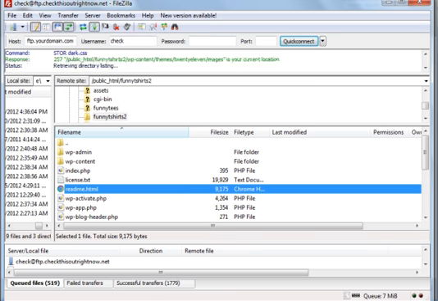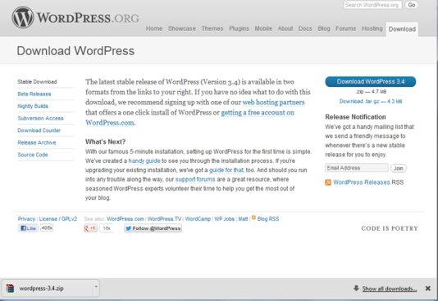Now, while this is uploading, I'm going to go over to my browser and log in to my web hosting panel so that I can create a database and a database username and password. So we need these three items in order to finalize the WordPress installation. Whether you're using cPanel, Plesk, or any type of web hosting panel, the key here is to create a MySQL database and a username and password.